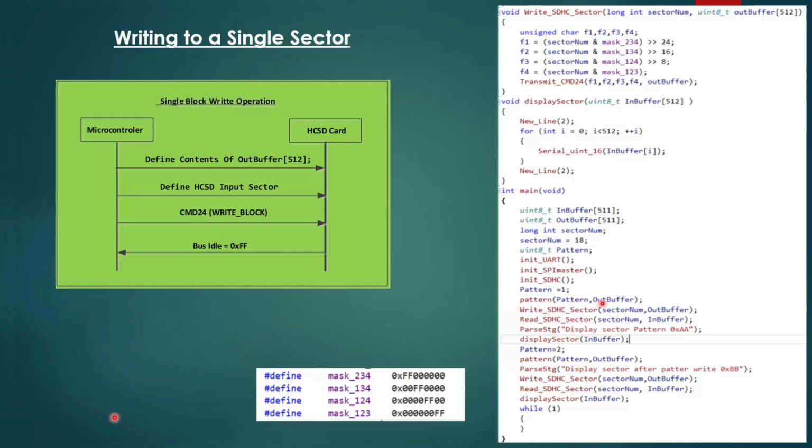So what I do here is first I fill up the out buffer with a pattern which is going to be equal to 1, which is going to place all hex A in the 512 positions. Next, I write the sector, by giving it a sector number and the out buffer. Next, I read that same sector that I just wrote to verify that all the values are hex A, and then I display the buffer.